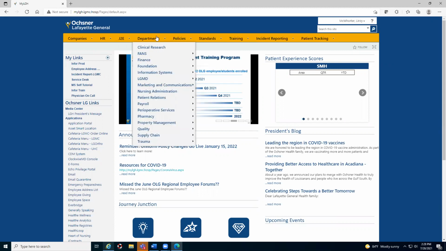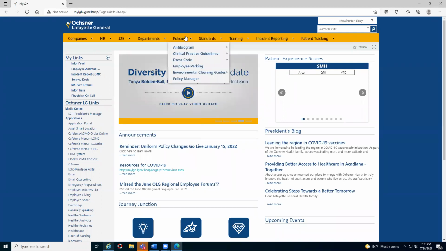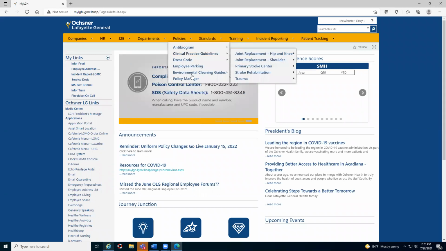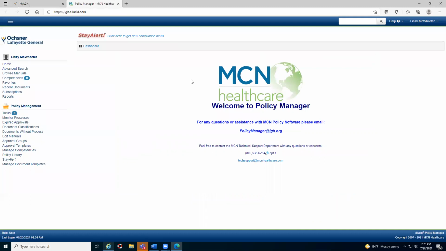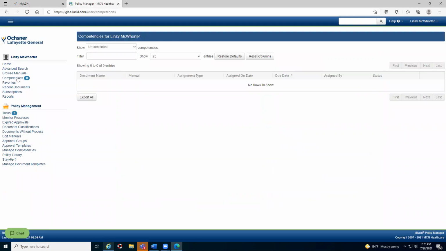Departments, we hover over and it shows the different departments that may have specific forms that they need to utilize under here. Next, we're going to go down to policies and then policy manager. Again, if it's the first time you're logging in, you may have to input your username and password for the system. On the left-hand side, you may have competencies that you need to review. This would need to be done within your first 30 days. You would have a competency to review, and then it has the option for you to mark as reviewed.